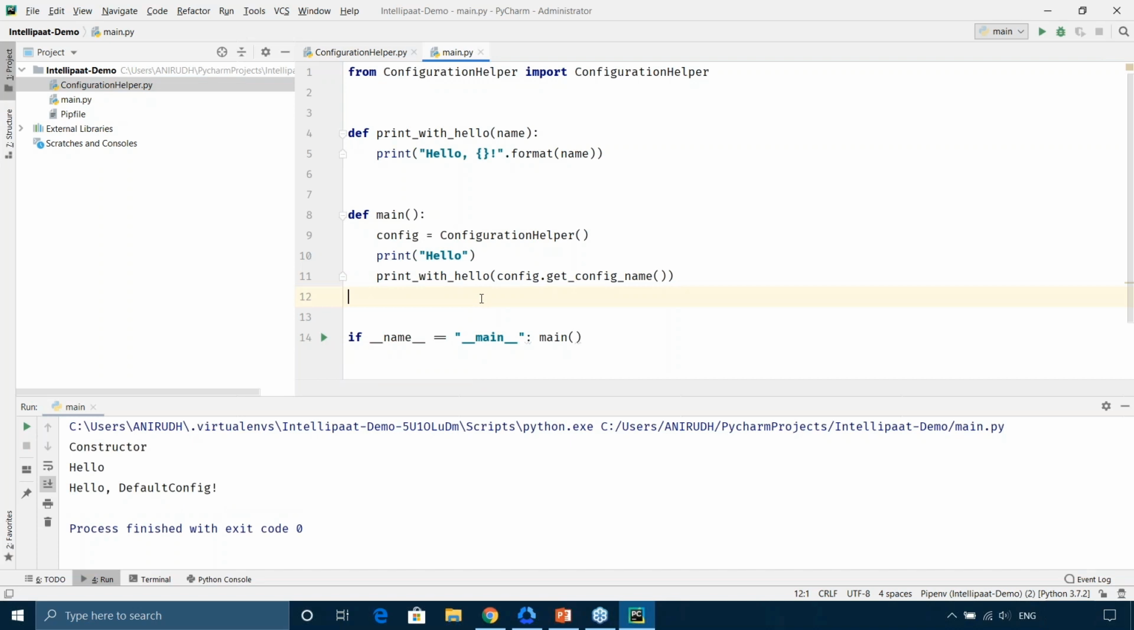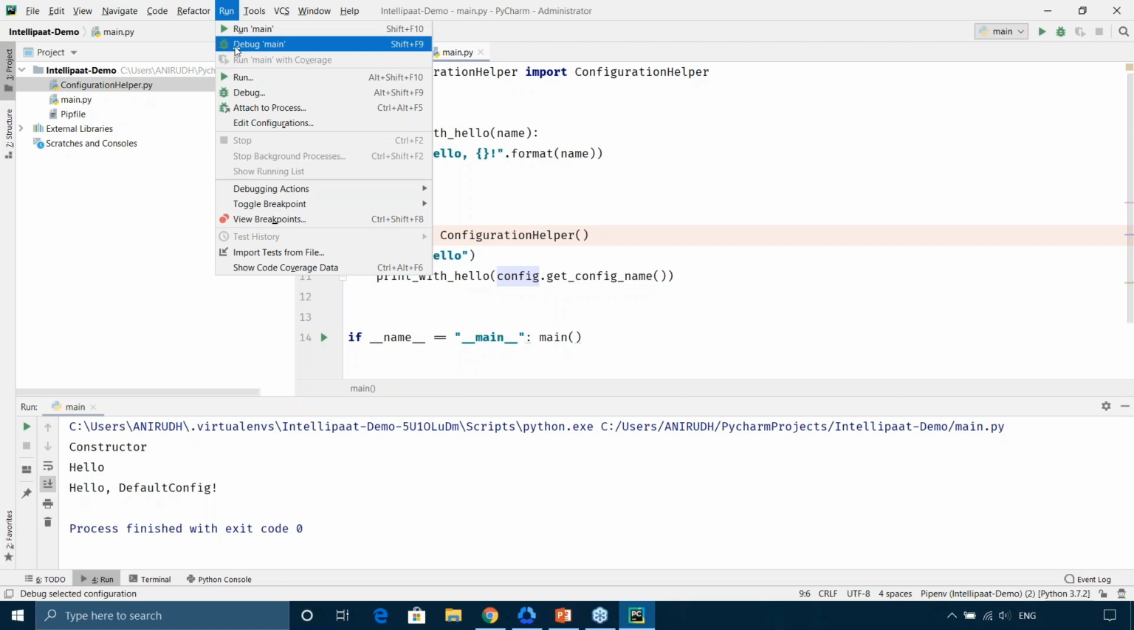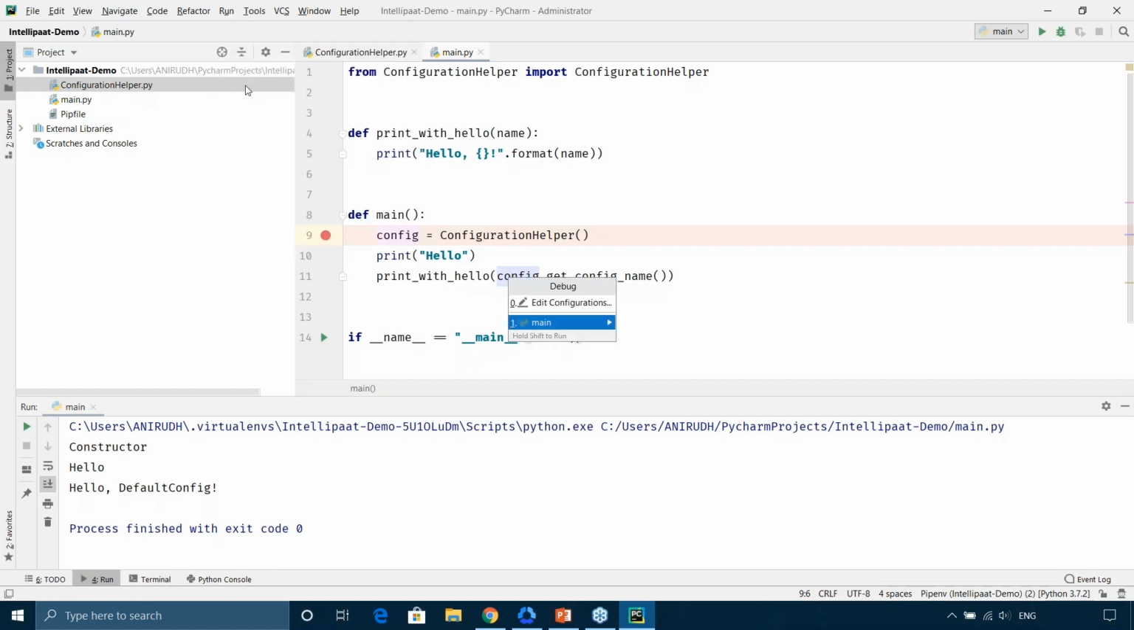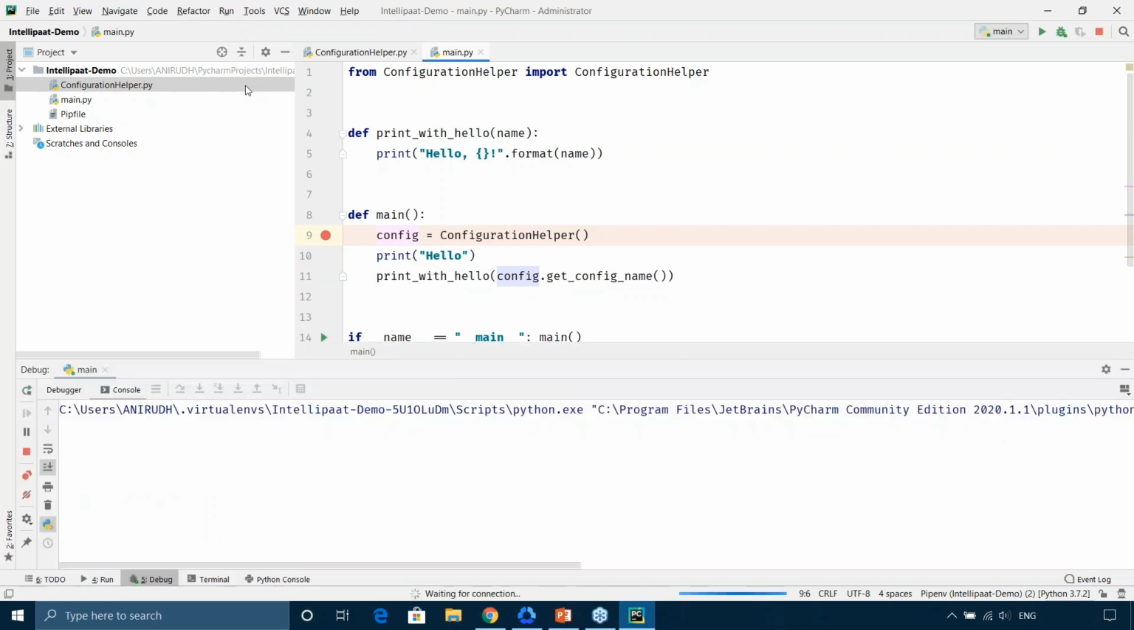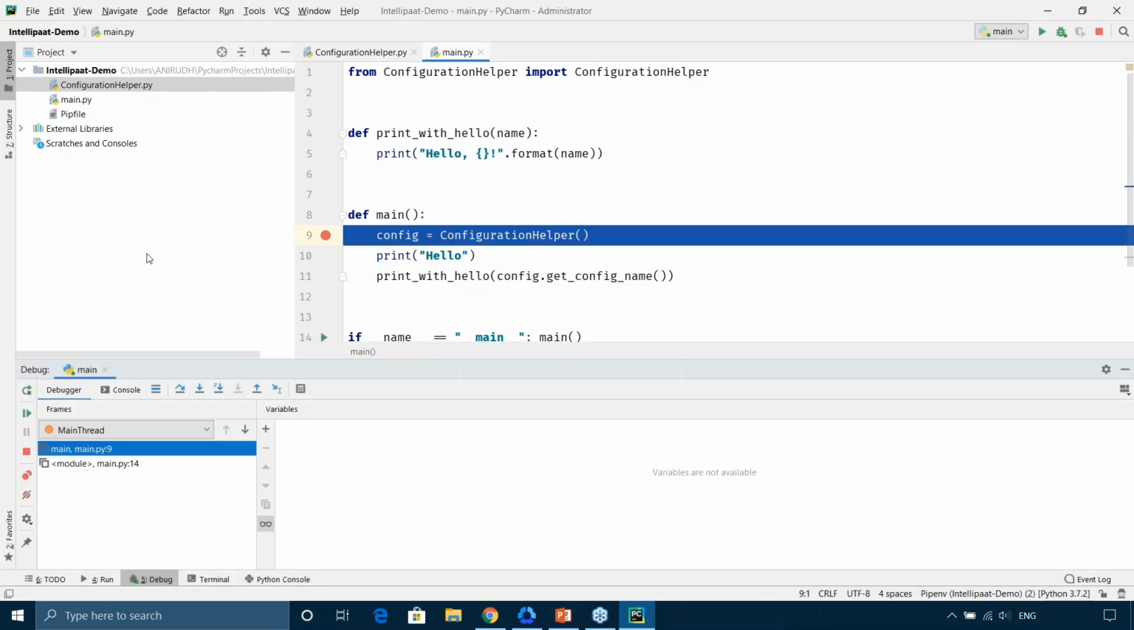Now if I want to debug this, debugging basically means stepping through the code line by line to see what has changed. This is really easy to do, especially in Python. I want to debug from this line, right? So instead of running it, I can click on debug main, or I can click on debug as well and choose main. As you can see, if we do that, it starts debugging, and we get here.